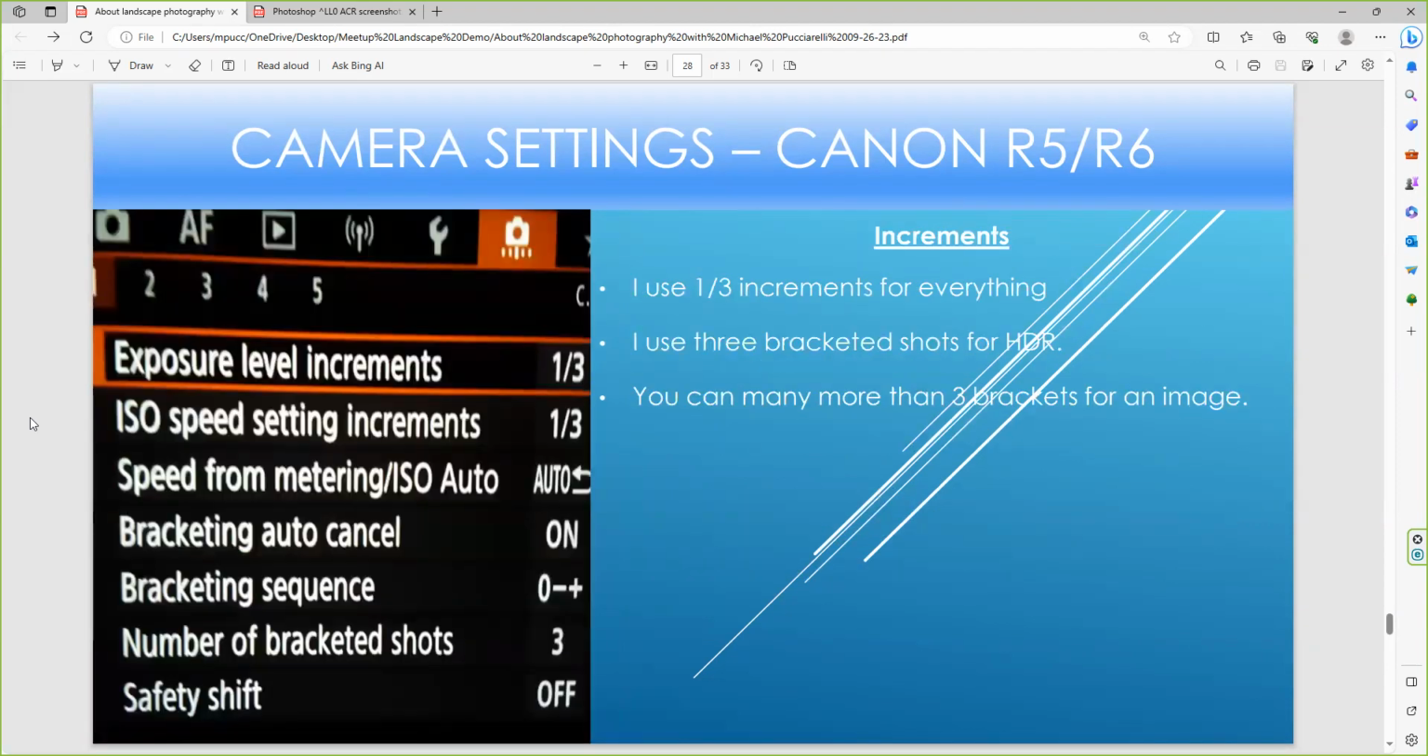I have 1/3 for everything, for shutter, aperture, ISO. I use three bracketed shots for HDR. The number of bracketed shots, you could have many more than 3, probably 9, probably more than that, but I just want to keep it simple by using 3.